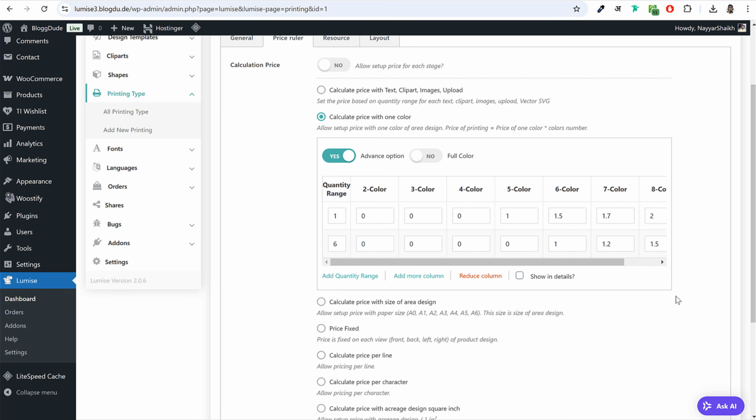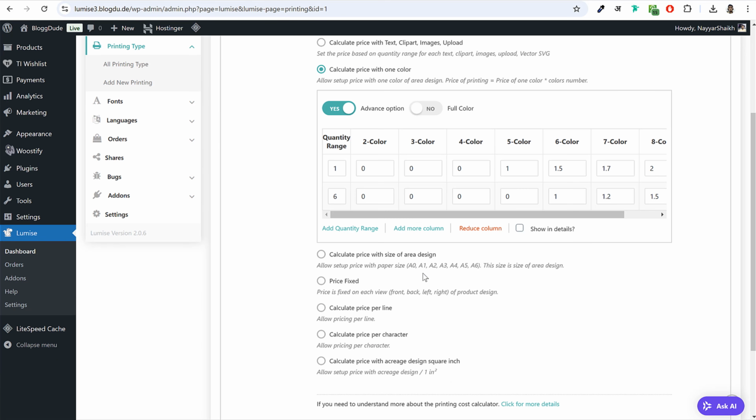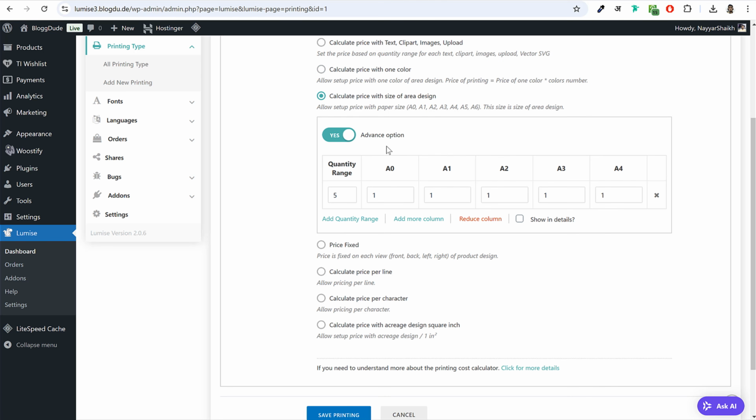So these are different options for how you want to set the pricing: based on number of colors used, based on cliparts used, or based on the size of the design. This was related to color. If you want to set the pricing by size, so if the design size is A0, how much money you want to charge. If the design size is A3, how much money you want to charge. You can set this. If you want to reduce any column, you can reduce it like this.